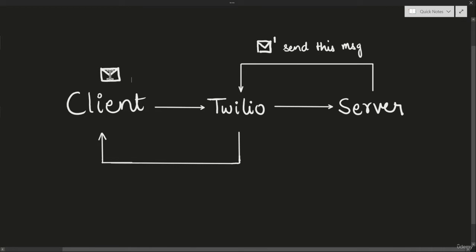Whenever the client sends a message, Twilio receives it because Twilio has access to that number, and sends the same message to the server, and it queries the server for the response. And the server takes this message and generates an appropriate response and returns it to Twilio. And Twilio takes this response and then sends this WhatsApp message to the client. So this is how the bot works. The message flow, as you can see, is extremely simple to understand.